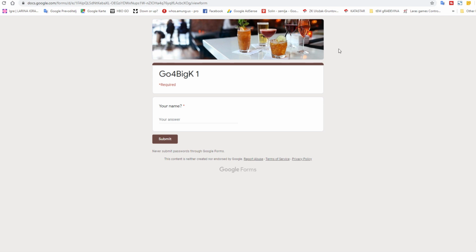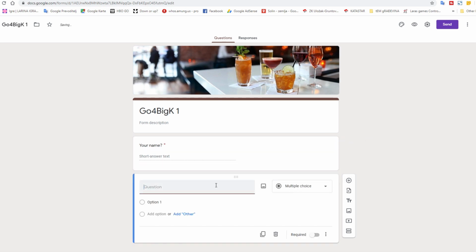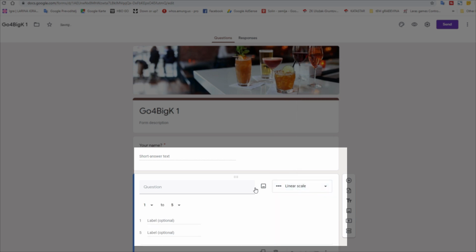To make a new question or field, we just click this plus sign again. Let's make the second field a linear scale. I will not go into any more fields now. You see how it works.